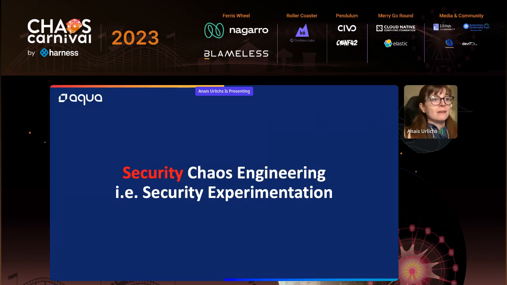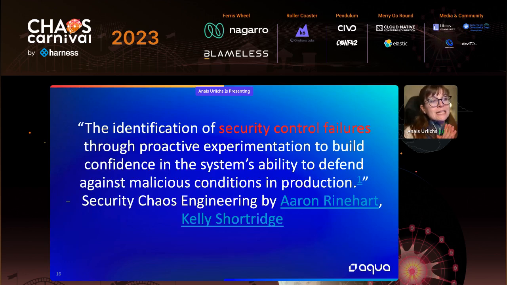What is security chaos engineering actually? This is a definition that's taken from a report published in 2020 on security chaos engineering by Aaron Reinhardt and Kelly Shortridge. I don't know how to pronounce her name properly, so apologies for that. Security chaos engineering is basically the identification of security control failures through proactive experimentation to build confidence in the system's ability to defend against malicious conditions in production. So similar to chaos engineering itself, we want to proactively test that our tools, our processes are working as expected to build higher confidence in those tools, in those processes.